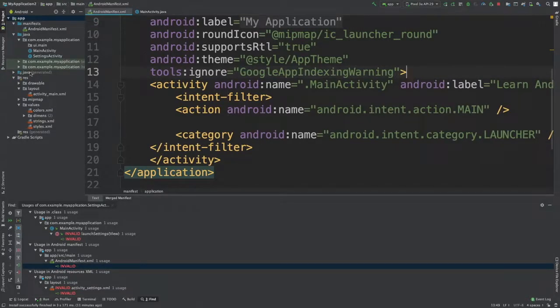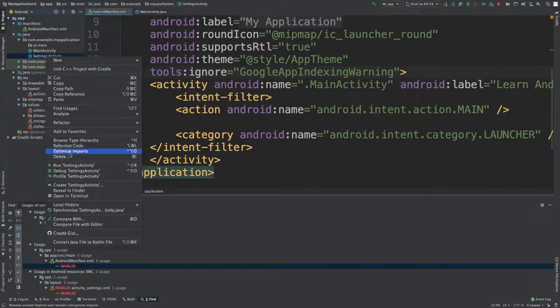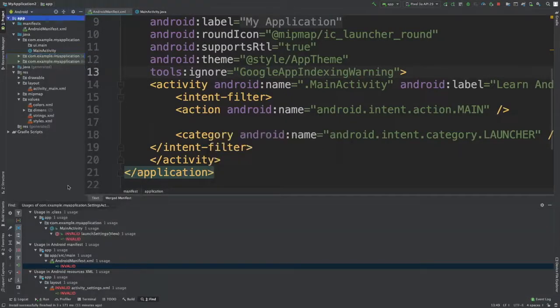So then at this point, you should be good to go into the actual Java file, the settings activity, and delete this. All right. And lastly, you might see some reference to this inside of this values folder, which is inside of this res. So go into the values and open strings.